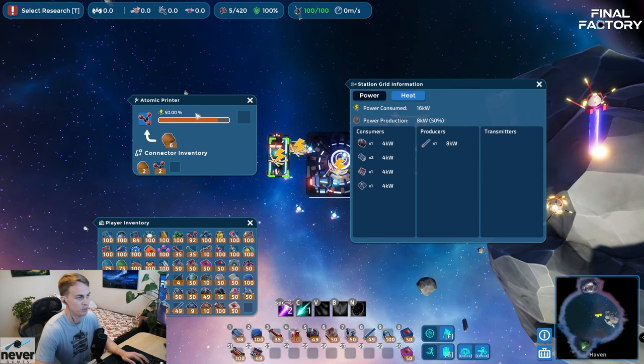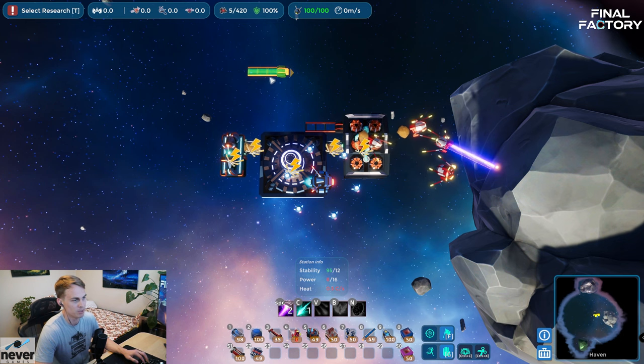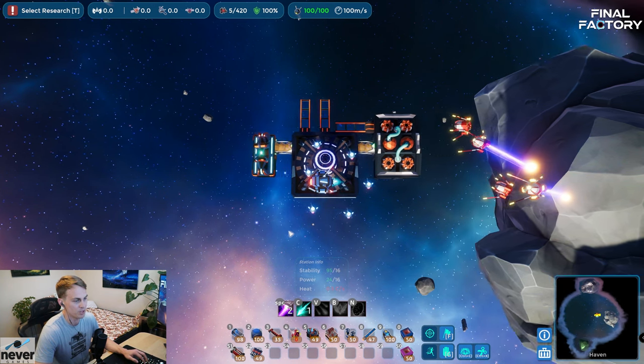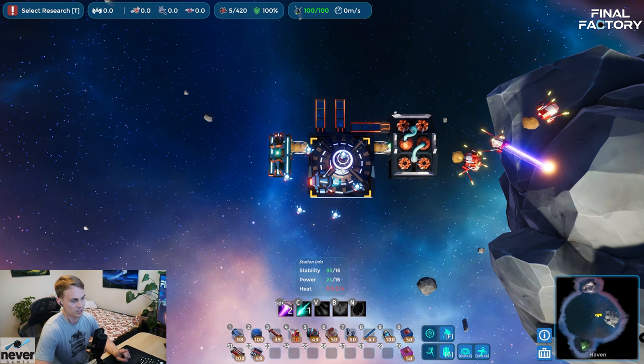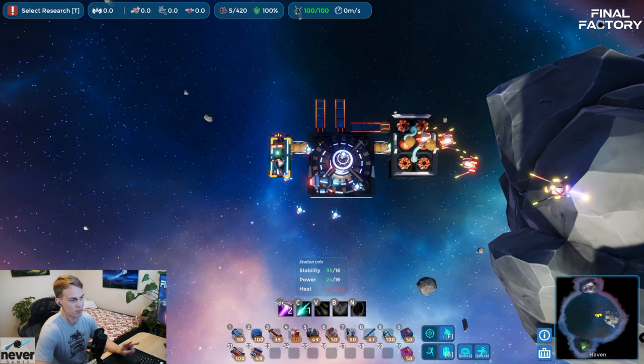You can see though it's at 50% power right now, so we will want additional power. So I'm gonna slap a couple more solar panels on here. And if you look at the station info at the bottom there, we're good on stability, we're good on power, but the heat is now a problem.